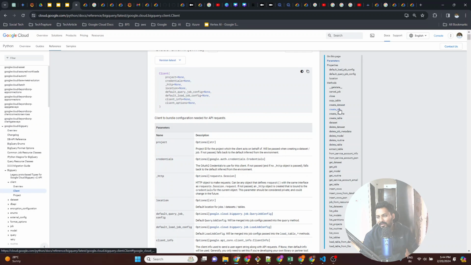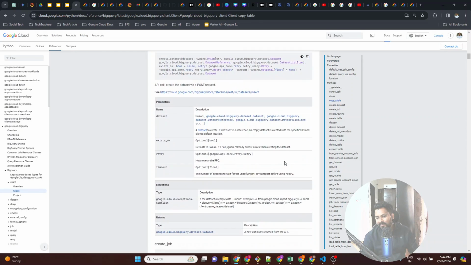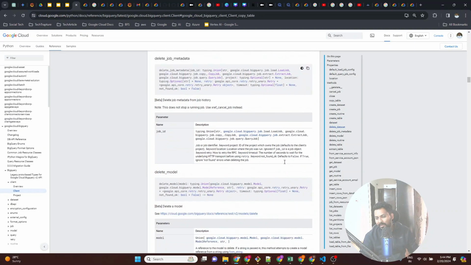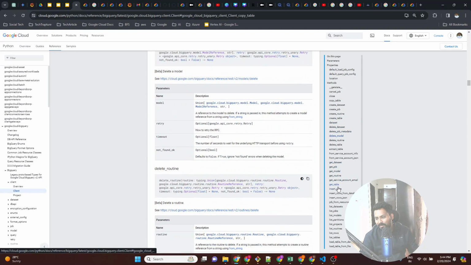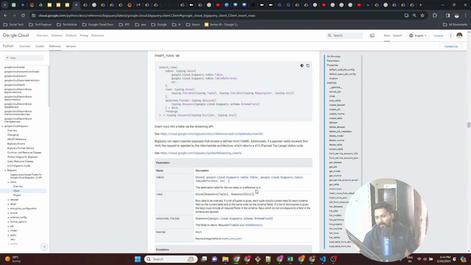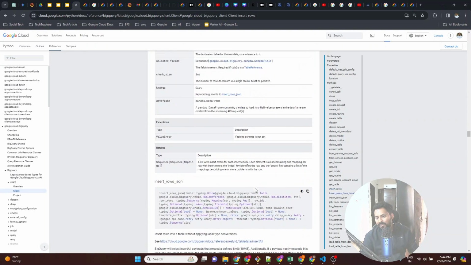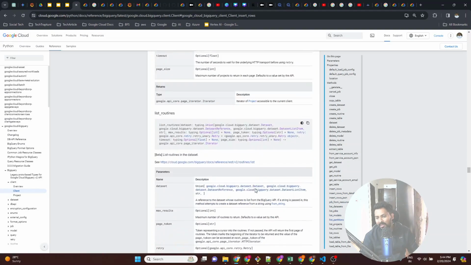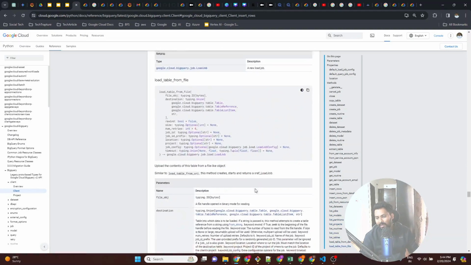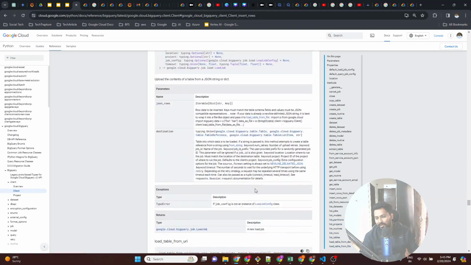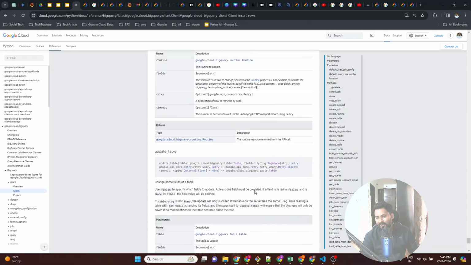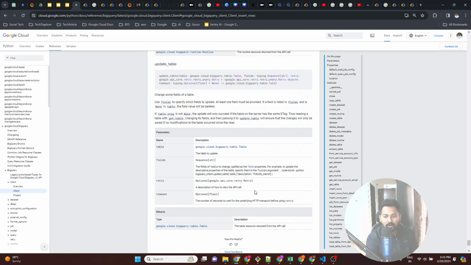So these are the methods to copy tables. There is a Python code to copy a table. And if you go to insert rows, so you want to load the data into the BigQuery table, for this also there are code samples available, so you can easily use this and load your data into BigQuery tables. Okay, so you can use this code sample and create your custom Python script. So these codes are available in this documentation.